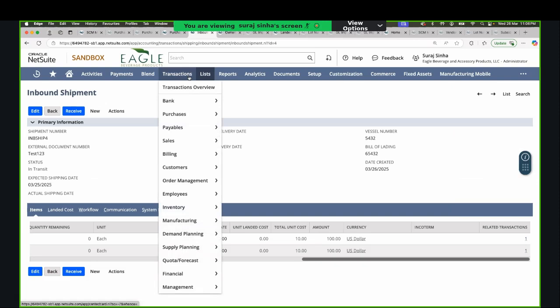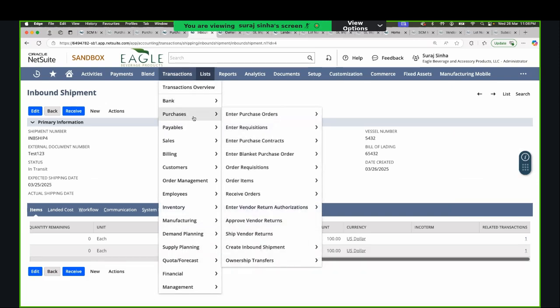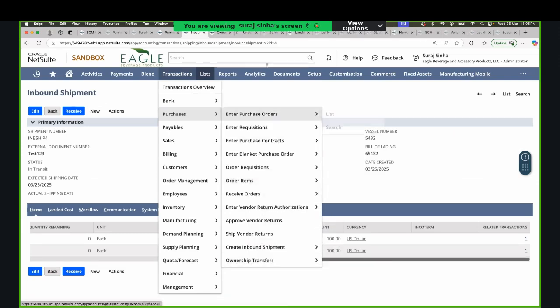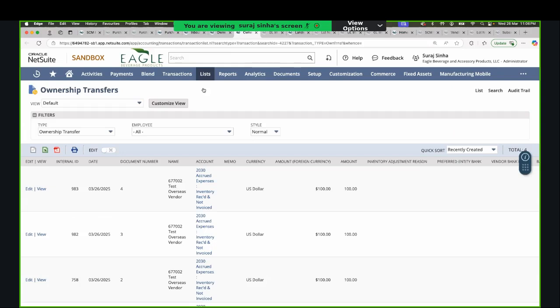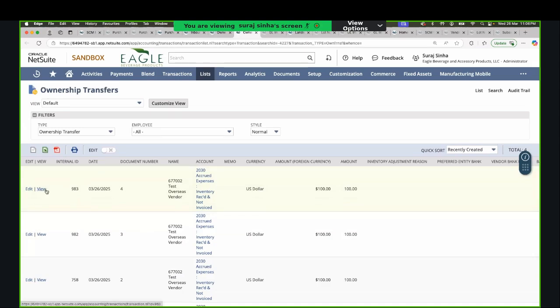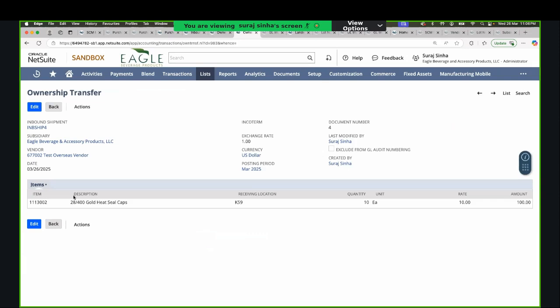But if I want to see the ownership transactions list, that is available in the purchase and the last option, ownership transfers. Here all the ownership transfers are available, but the latest one is this 41. I think we just saw the number, right, Suraj? I thought we saw it as 3 or something. Is this the right one?